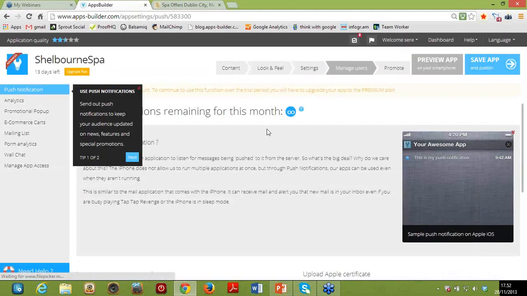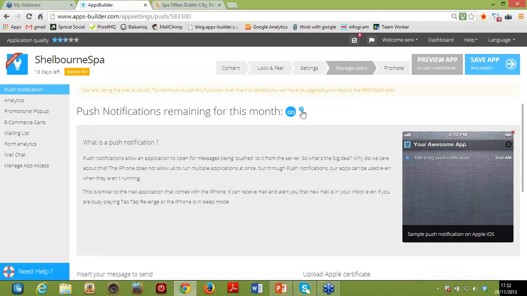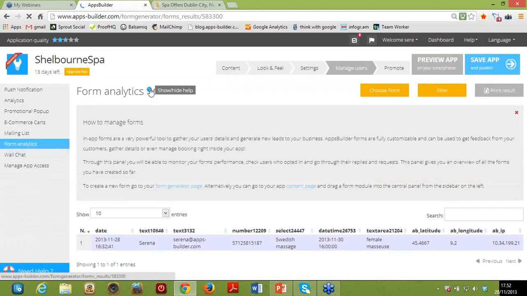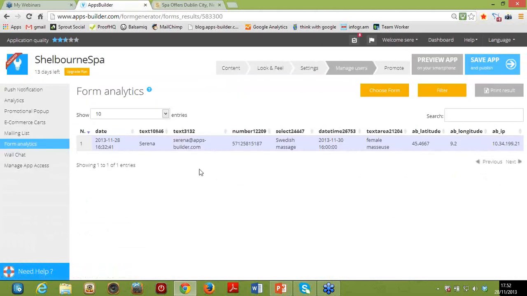Okay, let's see where we can take a look at the data that we have gathered through the form. So I'm going to go to Manage Users and then Form Analytics. Okay, here you can see all the details that you have gathered through your booking forms. So remember that I just typed in some information in the booking forms a few minutes ago. So there you go. You have all the information.